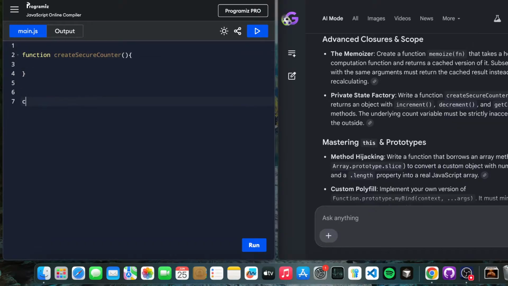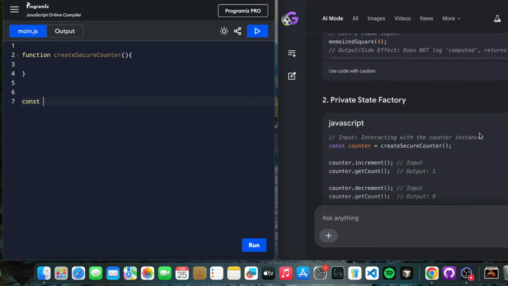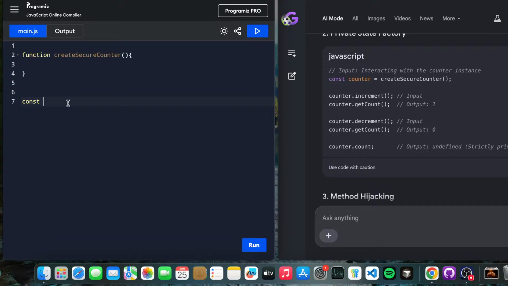Okay, so let's call it. const counter.increment, like this. So console.log counter.increment. First of all we have to create the counter also: const counter equals createSecureCounter. We have created the secure counter, which means getCount. Okay, like this we have to do. Let me think. We have created a secure counter, in which we are calling like this.